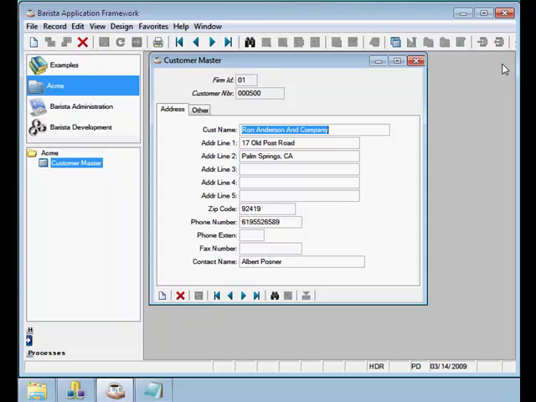by utilizing the Barista tool, we've generated a GUI application and improved our productivity many-fold. So we'd encourage you to go out and try this new tool to improve your productivity in generating your own custom applications.